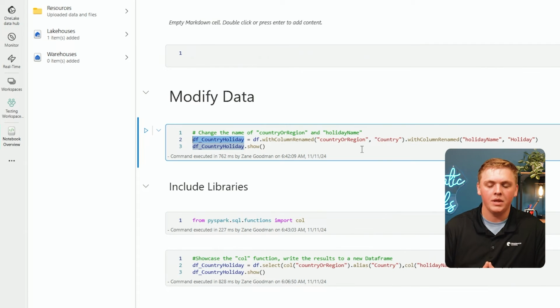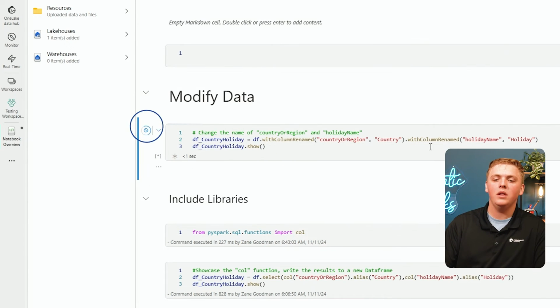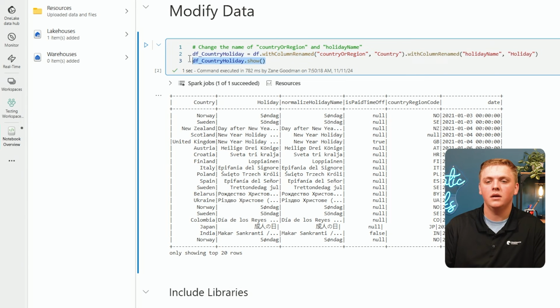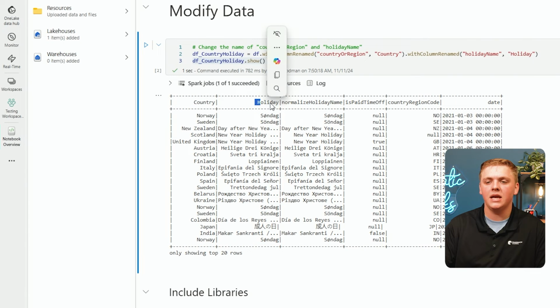df_country_holiday. You can see then that I'm calling that data frame and I'm using the function withColumnRenamed. This is going to allow me to pass in the column that I want to change the name of and then pass in the new name. I've done this twice here by chaining on this withColumnRenamed function, and I'm renaming holiday name as well to holiday. If I run this code cell, I've also added df_country_holiday.show. That way I can see what has happened here. You can see that country or region has been renamed to country, and the same thing for holiday.